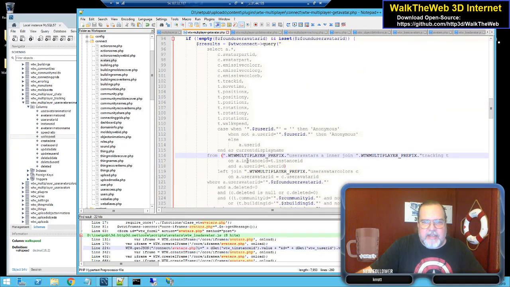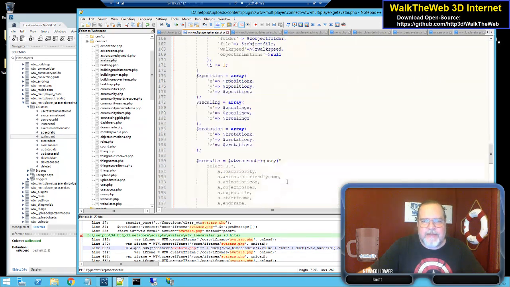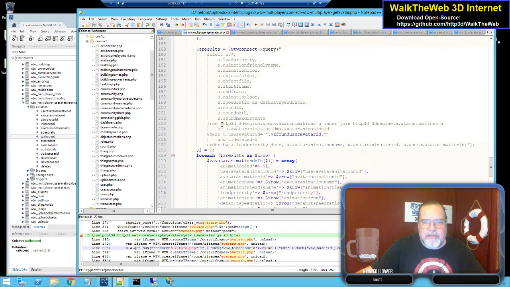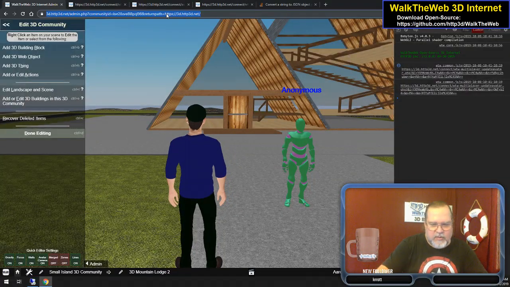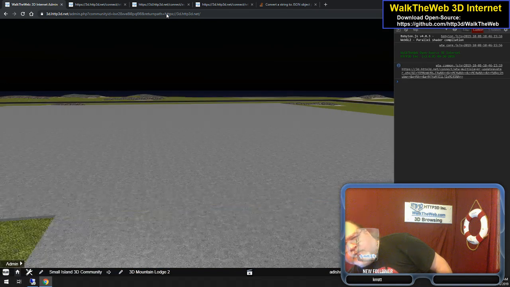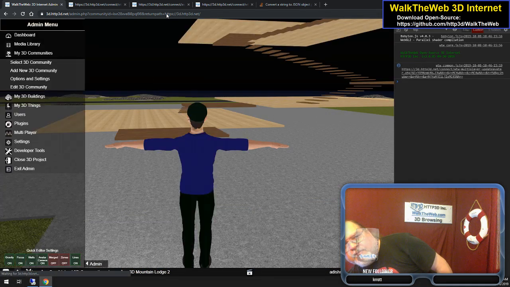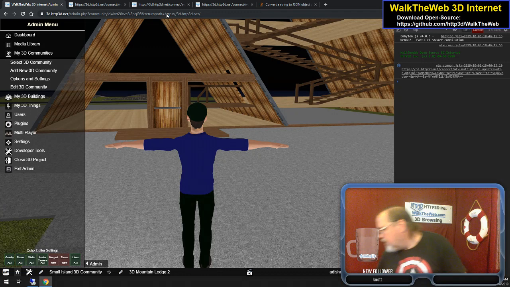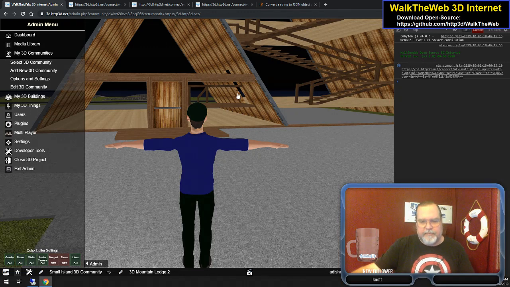We can fix that by just adding this multiplayer prefix onto the table name, which will put us into the right instance of what we're doing. Put those in place, and like that nifty use of the word and. Let's reload. And we'll reload the other screen.